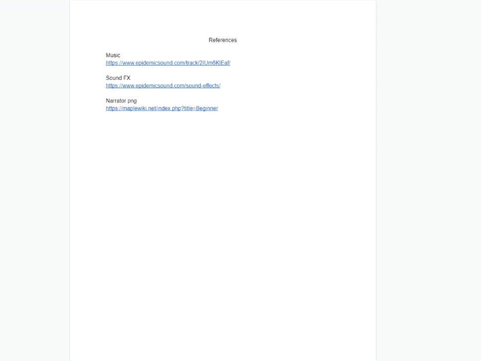Here's a page showing the assets that were not self-created. A link is provided to Epidemic Sound for the music. Sound effects are provided, and the narrator PNG is from a Maple Wiki site. Aside from that, everything else was self-created.